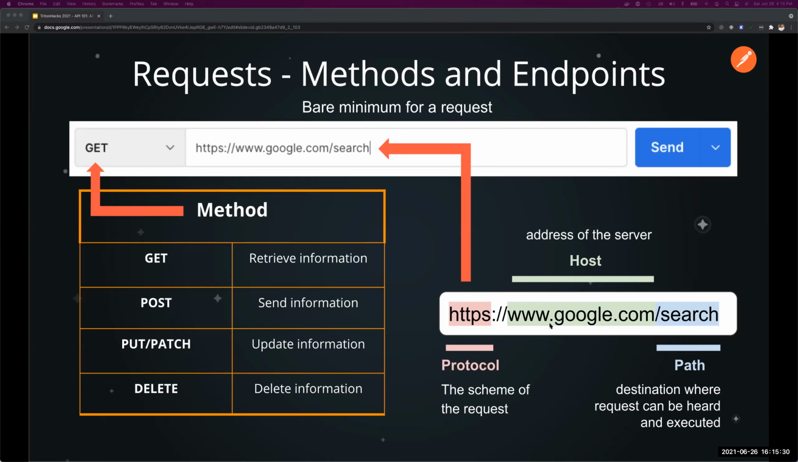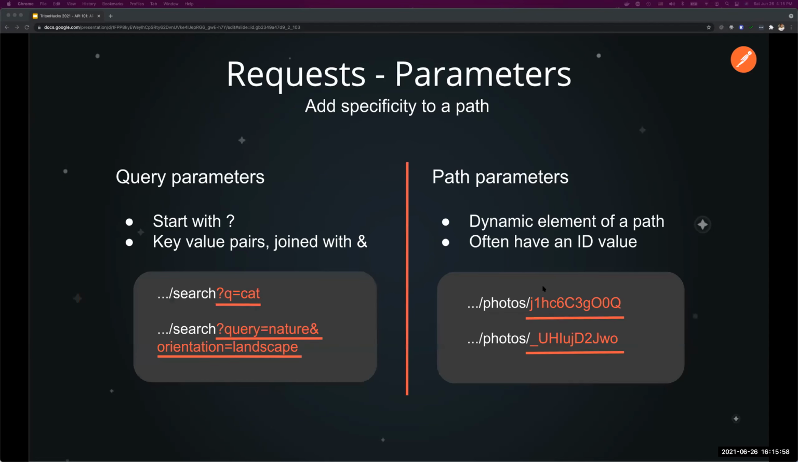Over here on the right, you can see the different pieces of the endpoint. So the HTTPS is the protocol, and the stuff in the middle here is the host. We want to talk to Google server. And then at the end here, after the slash, we see the path, the actual destination on that server, where the request is basically listened for.